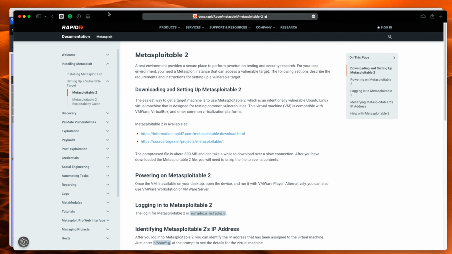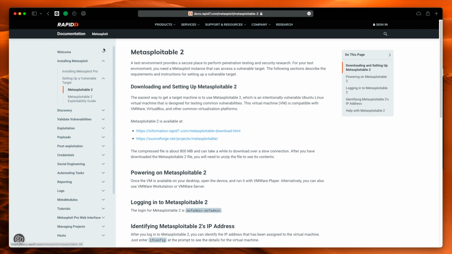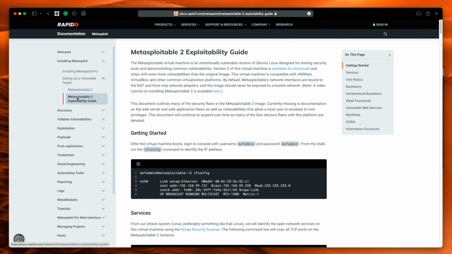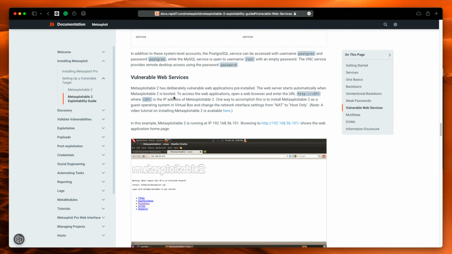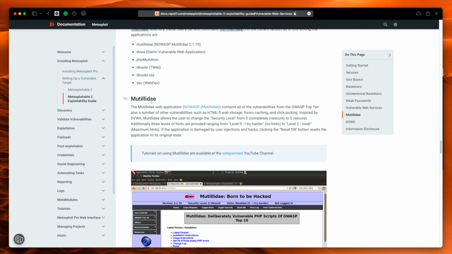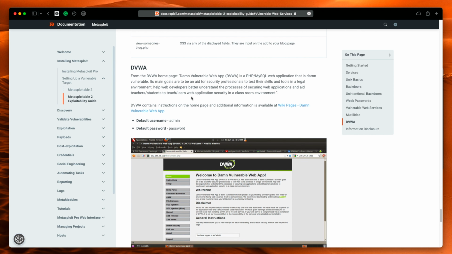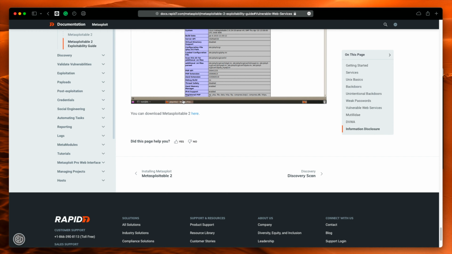If I just pull the Rapid7 guide back in, click on the Metasploitable 2 exploitability guide, that's a lot of words. And on the right, there's a nice little index that shows you all of the things that are covered. So how to identify services, some Unix basics, backdoors, unintentional backdoors, weak passwords, vulnerable web services, we've seen this already, Mutillidae, Damn Vulnerable Web App, some information disclosure stuff.